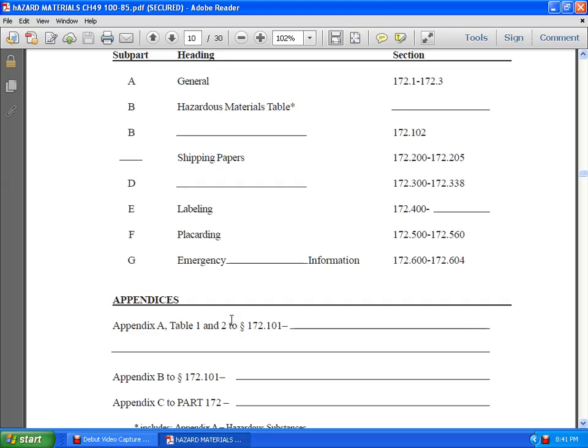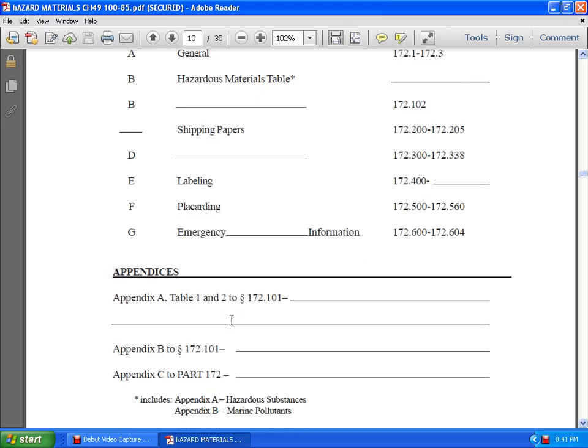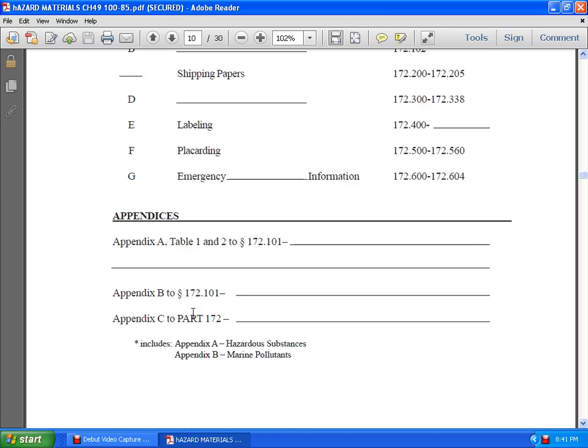Appendices: Appendix A, tables 1 and 2 to 172.101, fill in the blank. Appendix B to 172.101, fill in the blank. Appendix C, Part 172 includes appendices. Appendix A is hazardous substances, and Appendix B is marine pollutants.